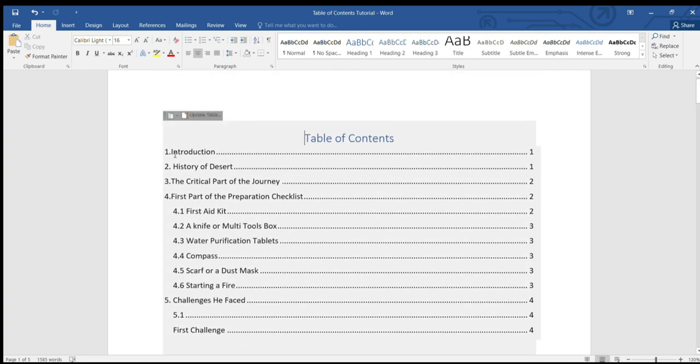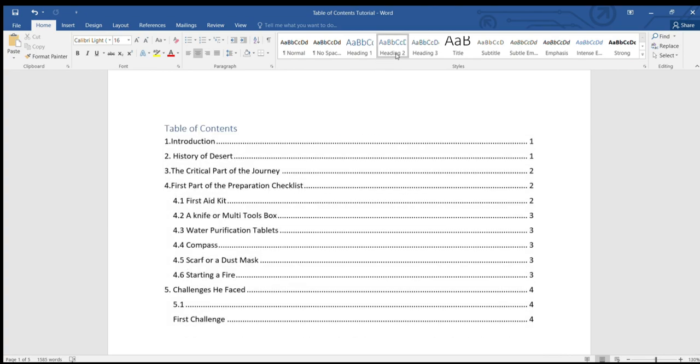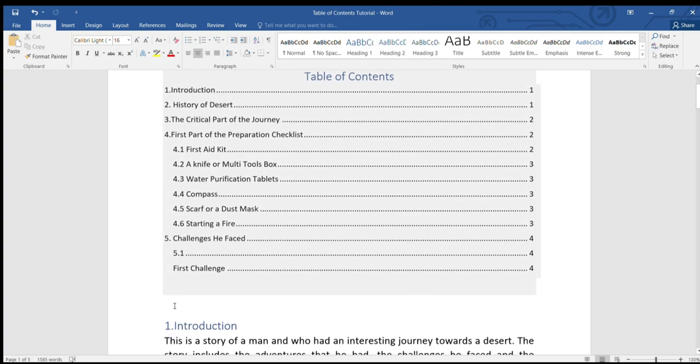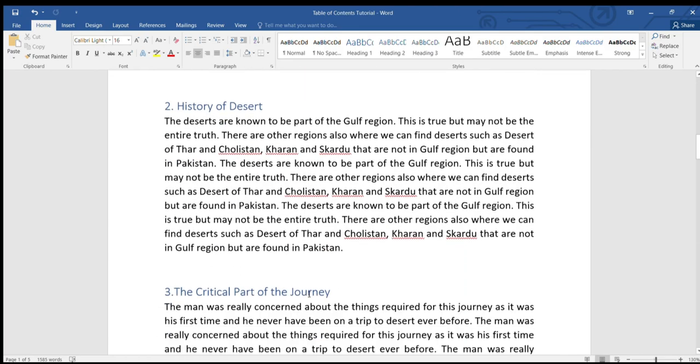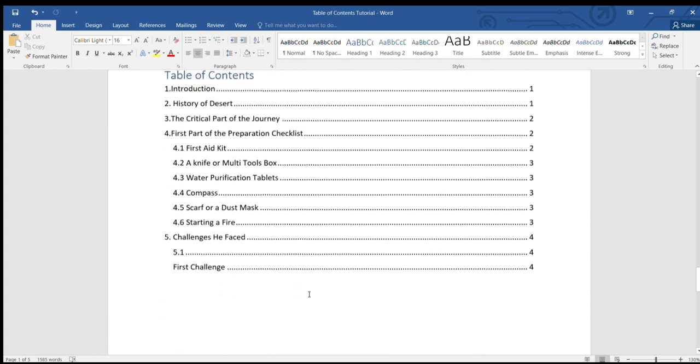Now if you see, the introduction is there, history is there because they were heading 1. But within heading 4, you can see the subparts. Why? Because we chose heading 2. Like the same, we had challenge, which is 5, is heading 1, and 5.1 is the part of challenges, so it's a subpart of challenge, so it's heading 2. But we will go back because I saw that it should be here, it's coming down. So let's check it out and let's fix the problem.